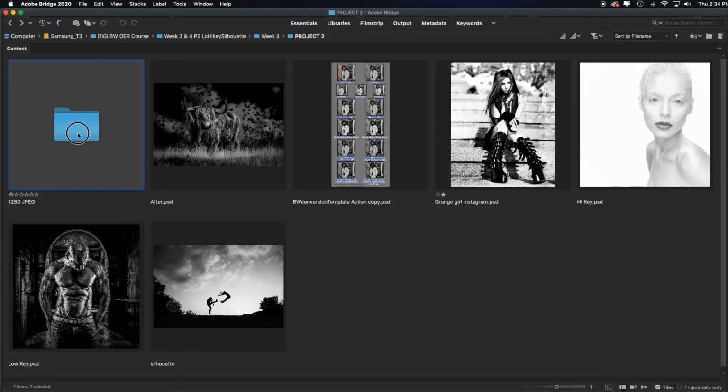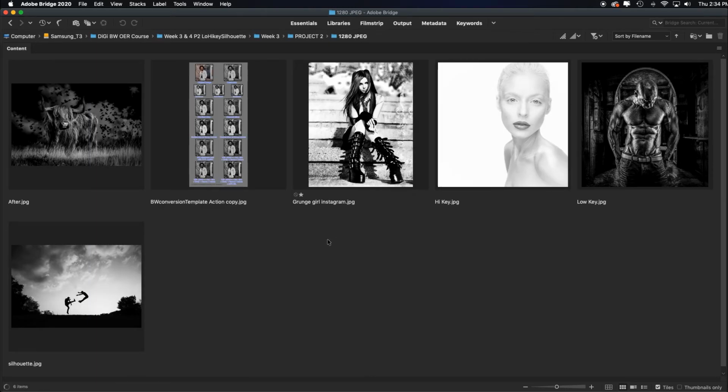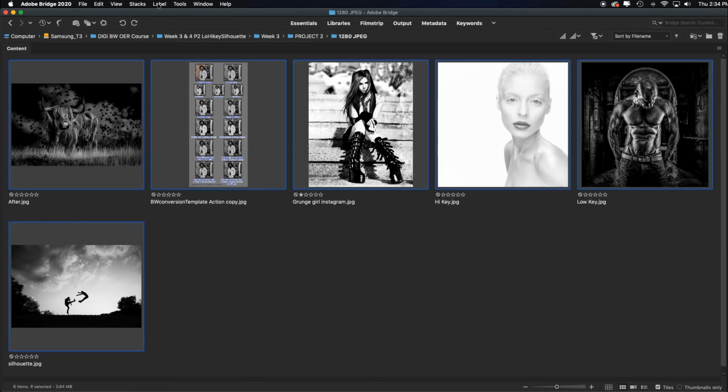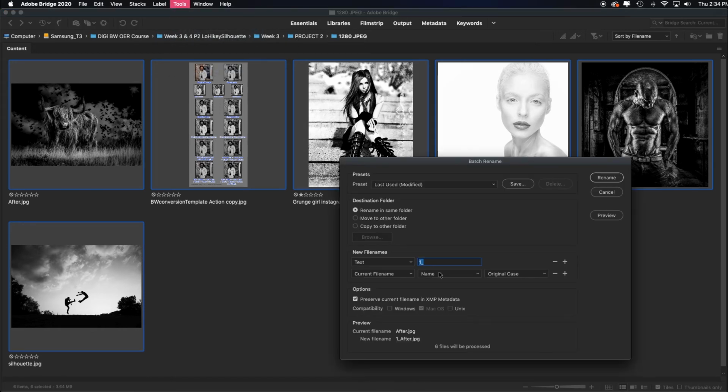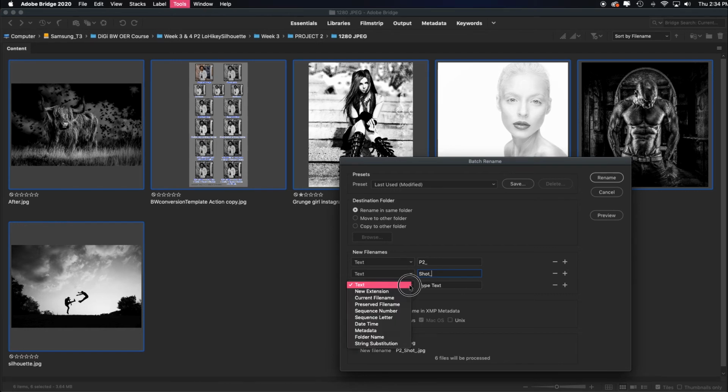All right, so my images are currently in this JPEG folder with the original name. So Command A, go ahead and do the things that you would probably normally do anyway. Go to Tools, Batch Rename, Text. I'd put P2 underscore, and I just clicked on the plus icon to add another text field. Shot underscore, add another field. And this one I want it to count for me.